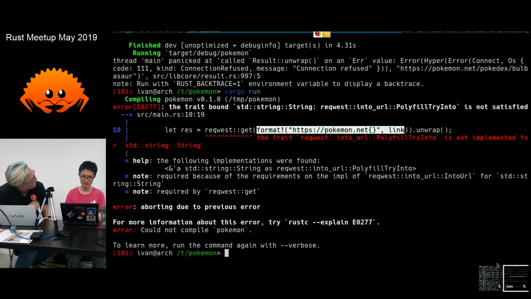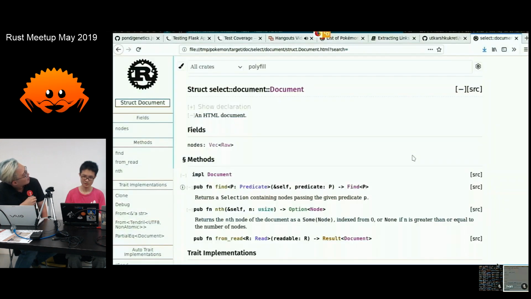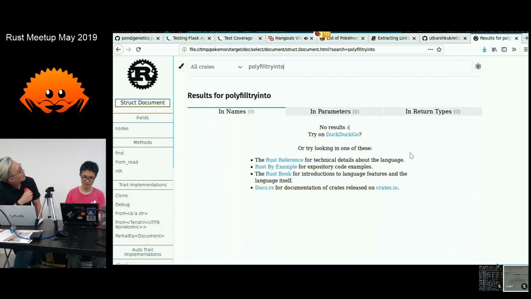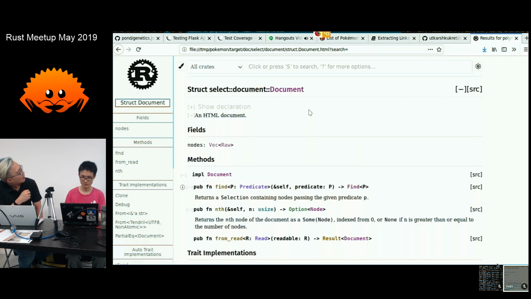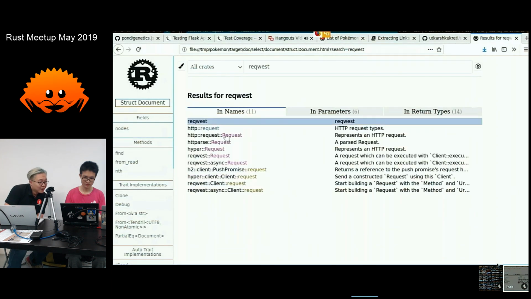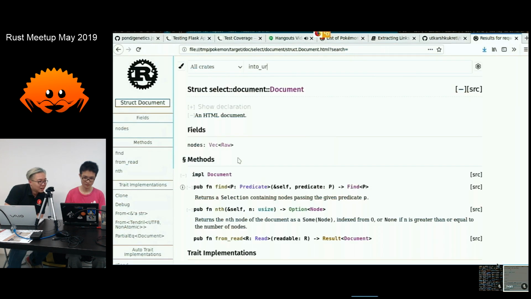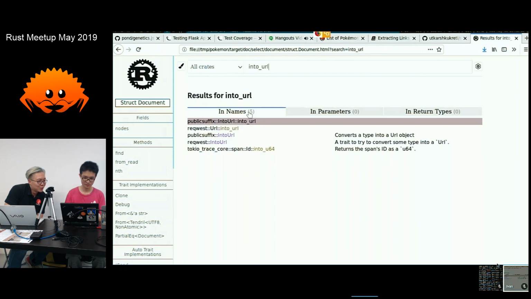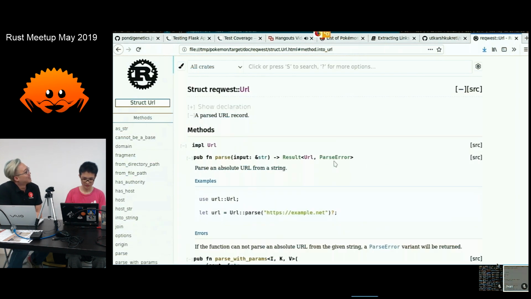Not implemented. Why is request spelled wrongly? You're not supposed to pass in a string in Rust. No, I think that's the name of the request. It's spelled with a W because they correct it. Yeah. Okay, slower. Slow down.